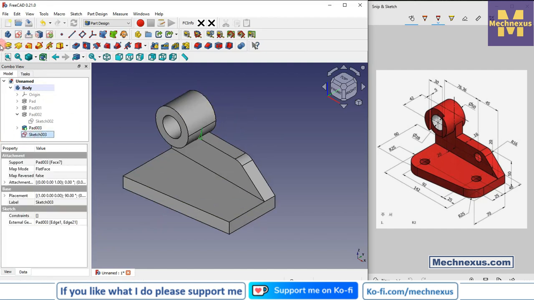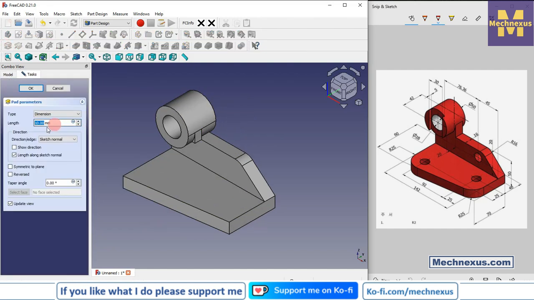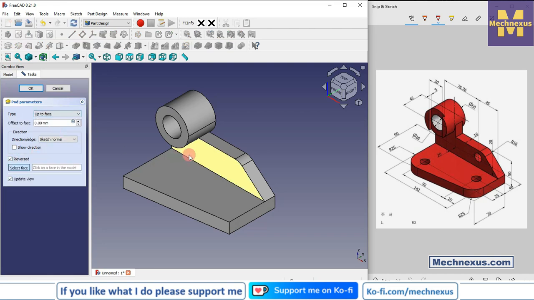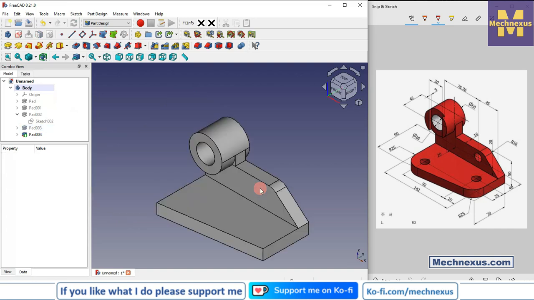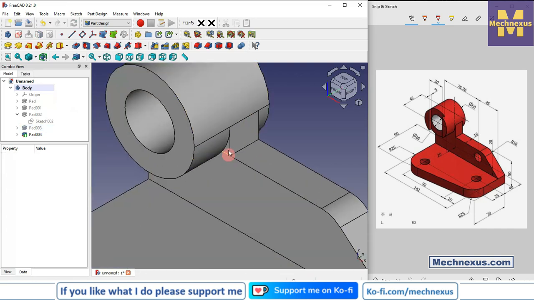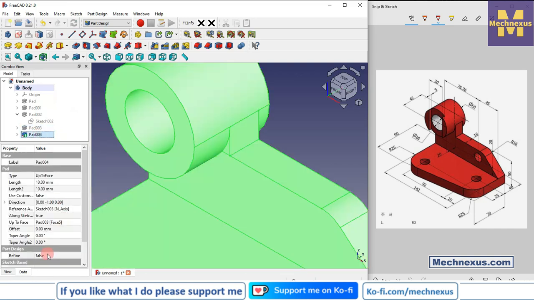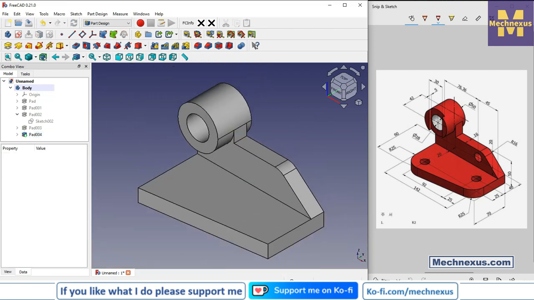Select the sketch, click on pad, and from here click on reverse, and from the drop down select up to face and select this back side of a face and press 0. Here is a merging issue, so click on the pad, set refine condition true, so it is merged.